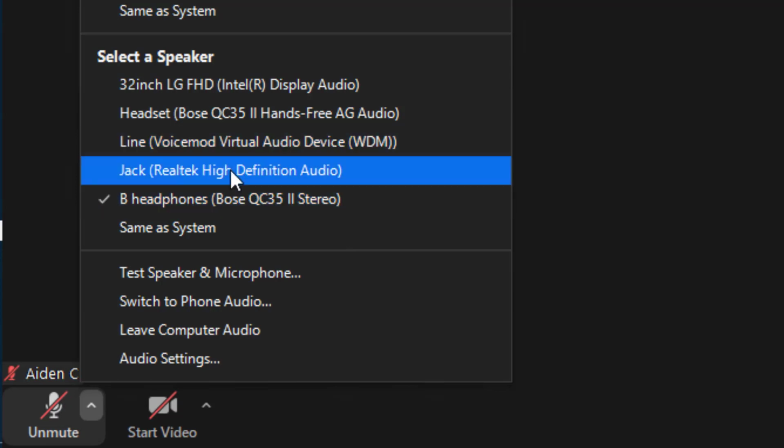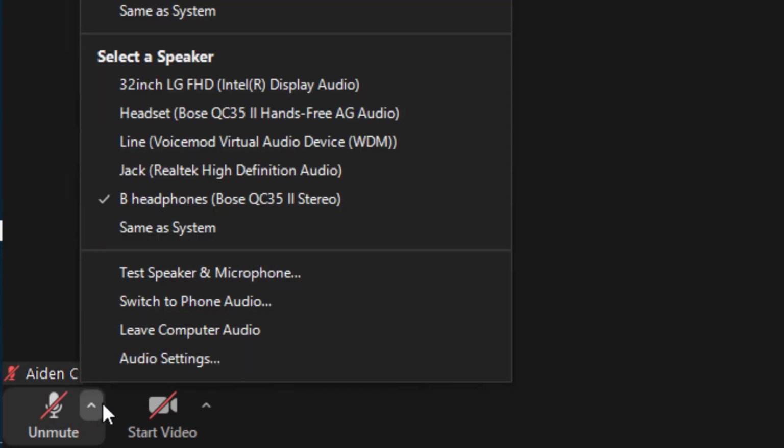But if you were using speakers plugged into a jack on your computer, it would be the Realtek High Definition Audio if you're on Windows 10. Basically, you're just going to select your headphones. Mine are going to be the Bose headphones, and then I'd be able to hear everything around me.